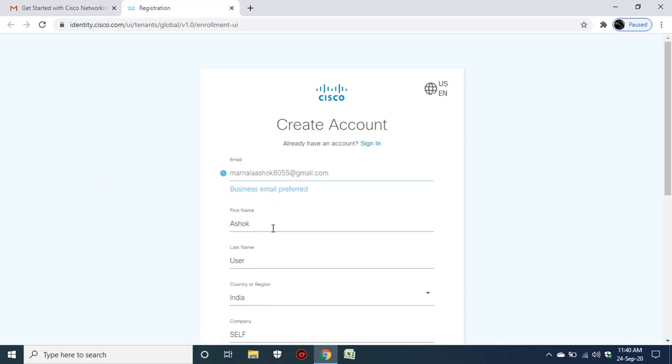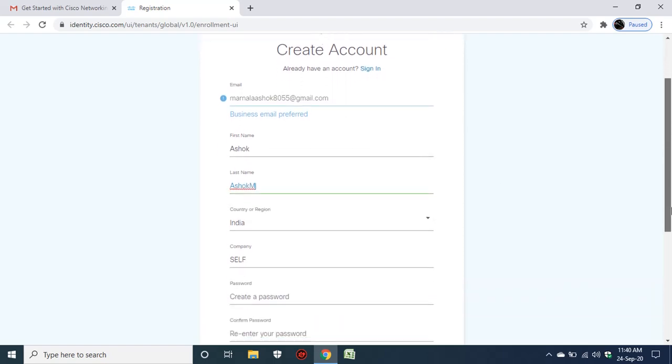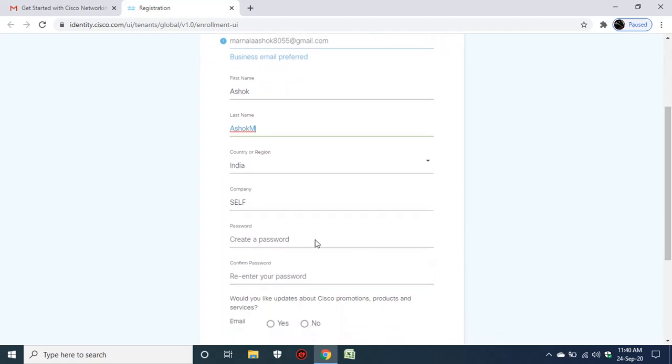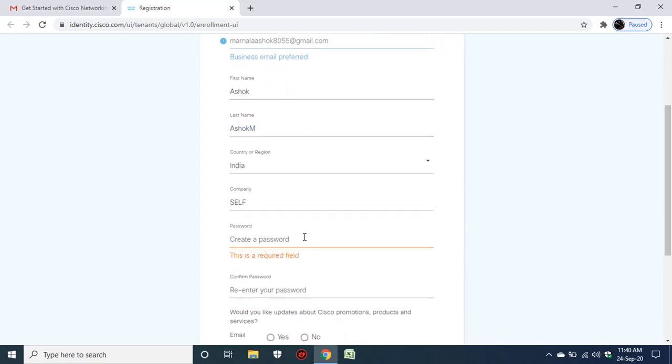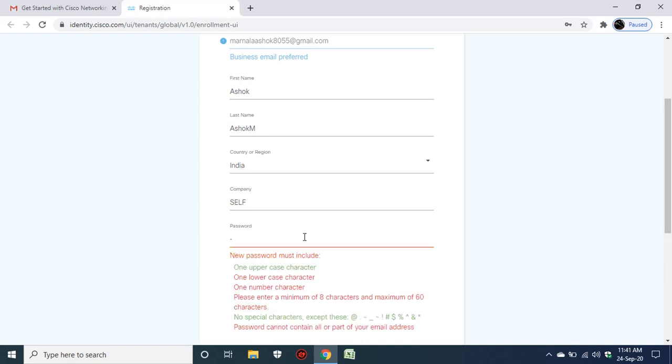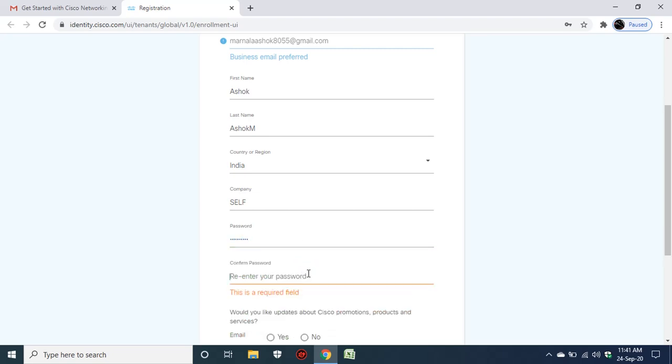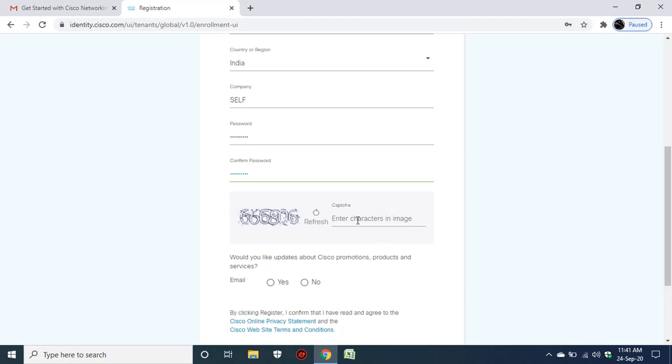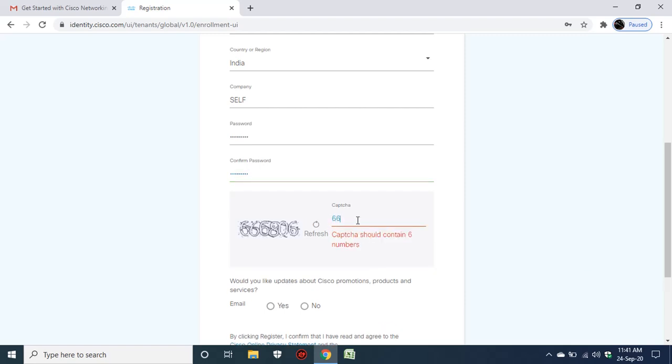Then enter your last name, and it's asking me to give a username. So I'll give Ashok M. Okay, I have given the username as Ashok M, and it is asking me to create a password. So I'll create a password. Okay, you can do this.